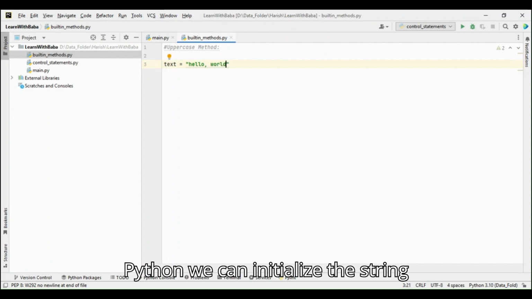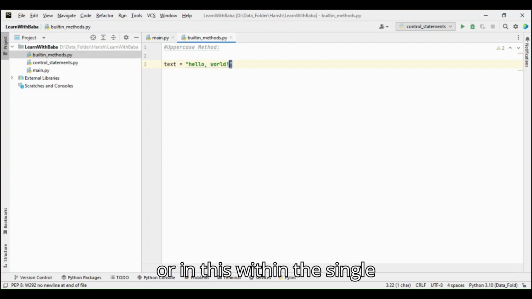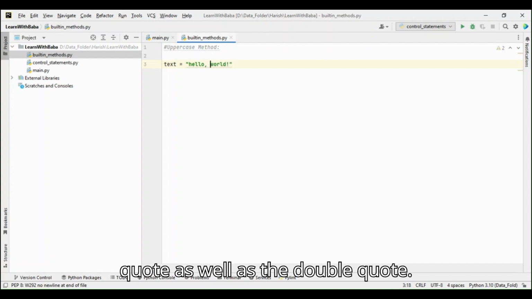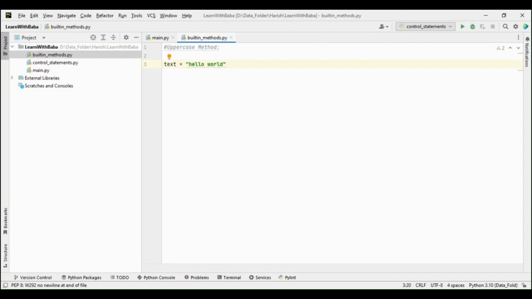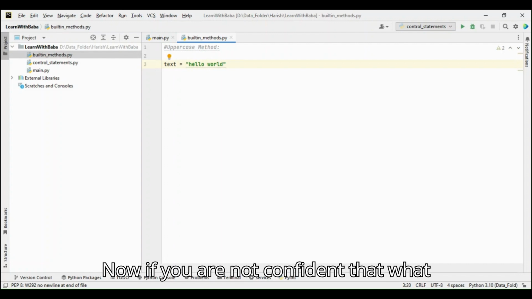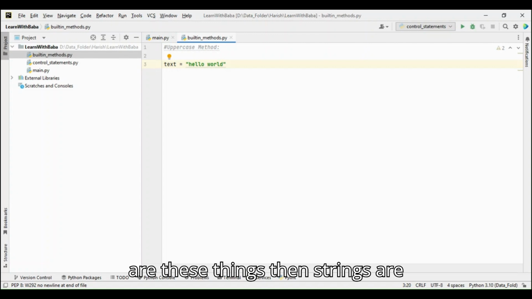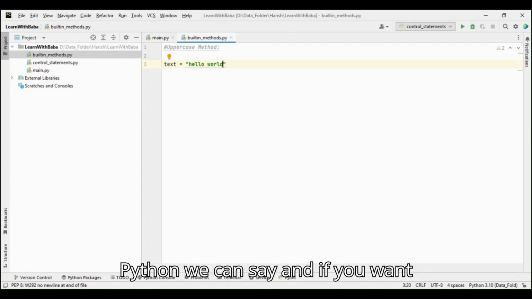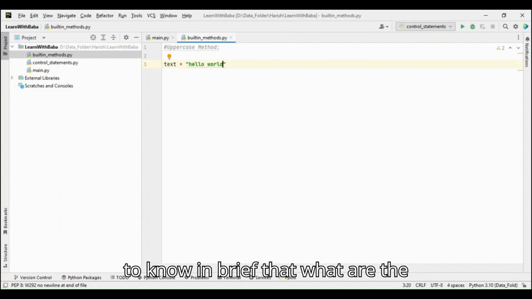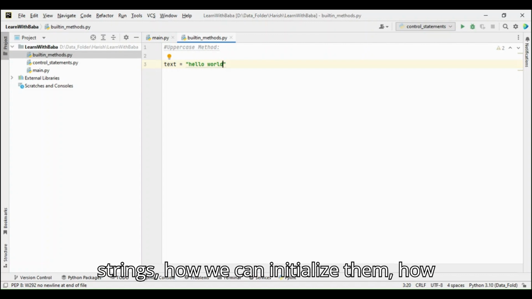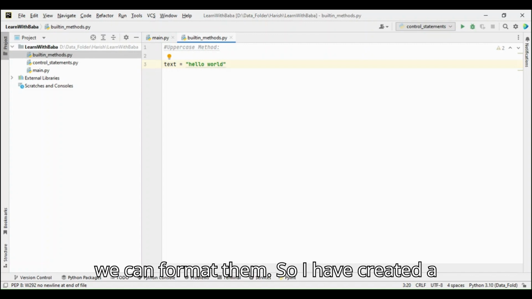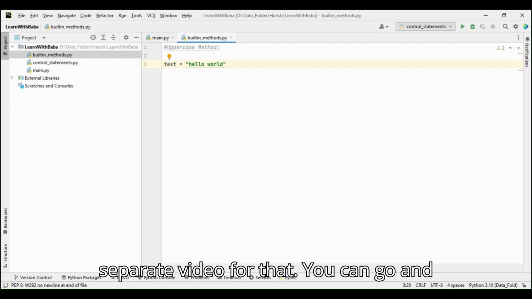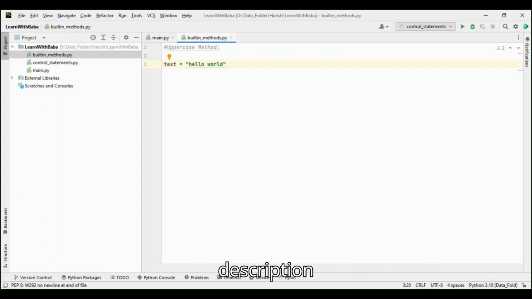In Python, we can initialize a string within single quotes as well as double quotes. If you are not confident about what strings are, strings are nothing but an array of characters in Python, we can say. And if you want to know in brief what strings are, how we can initialize them, and how we can format them, I have created a separate video for that. You can go and watch that. The link will be in the description.